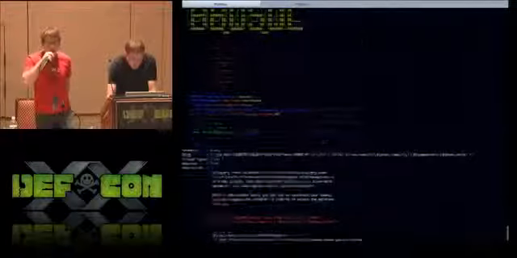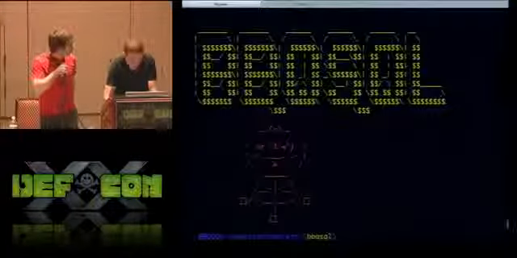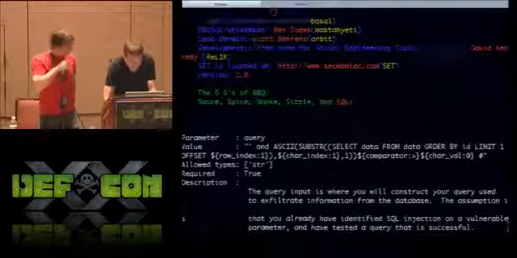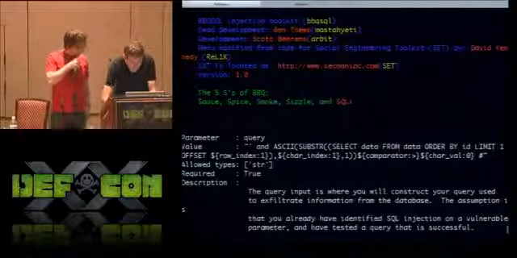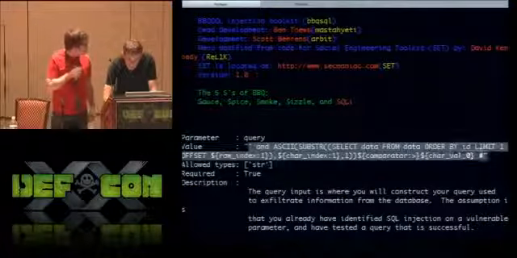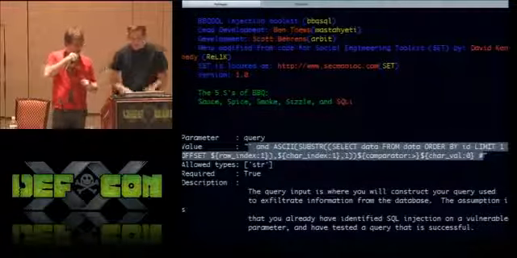Cool. Can you guys see that okay, or is it pretty hard to read? Working on it. Okay, that'll do. That's what we're injecting. So this is what we're injecting.